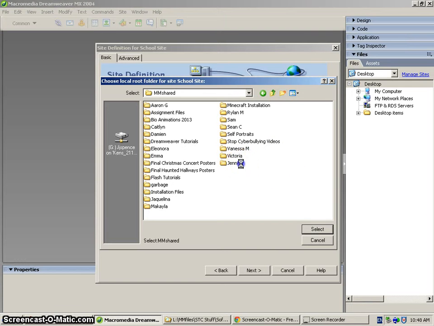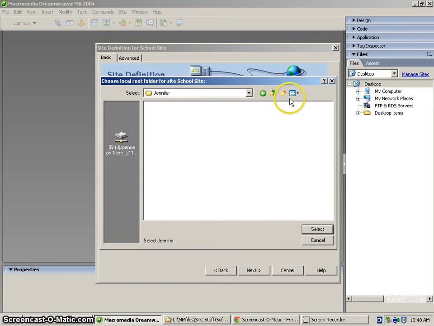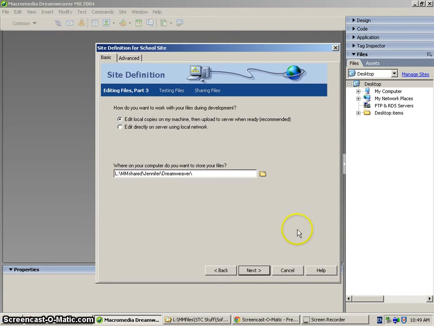Okay, so I'm going to tell it I want it in Jennifer, but inside of your folder, I'd like you to call it Dreamweaver. And you don't have to put the name school site, because it will automatically be put into that folder. Okay, so click Select.